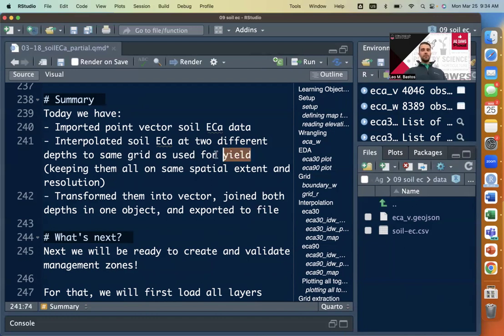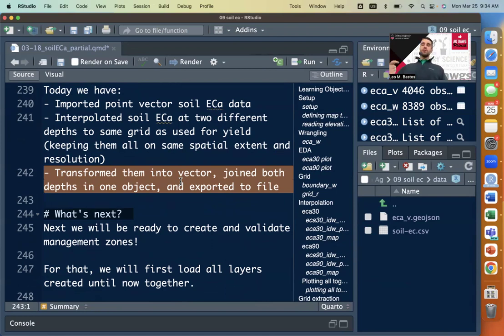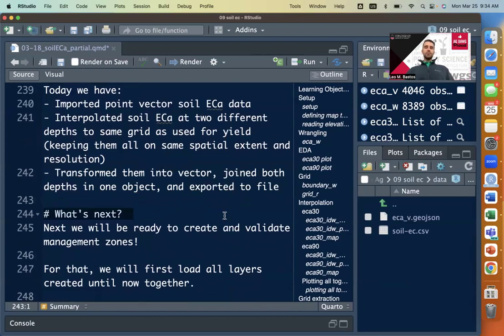So when we use for yield and for terrain variables, we're all using the same grid here with the intention that at some point, which is going to be the next exercise, we're going to bring all these layers and we're going to play around with them in a way that we want them all to have the same extent and also that the cells are all matching throughout the different layers. That's why we're interpolating them with the same grid. And then lastly, we transform them into a vector. So the interpolation product is a raster type of object, is a stars object. We transform that from stars to SF, so from raster to vector, and then join both of the depths in one object and export it to file.